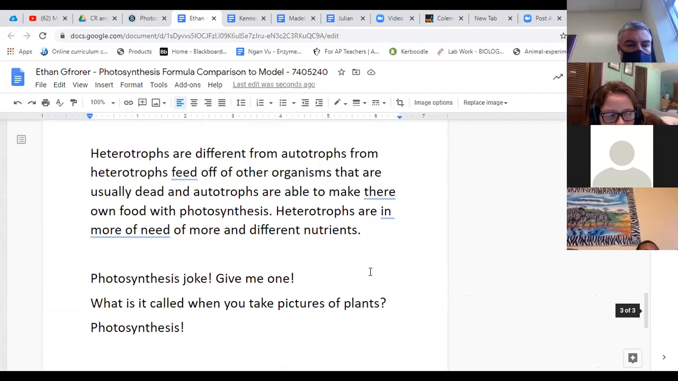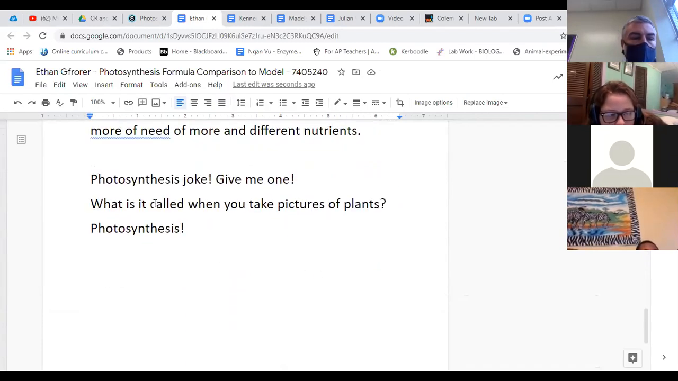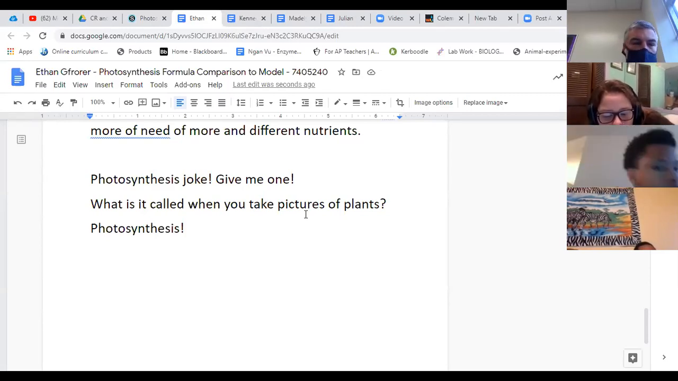But I really want to get down with a joke. What is it called when you take pictures of plants? Photosynthesis? I guess it is. I guess it's technically true. You're synthesizing, you're making a photo with light. I mean, that's what we call a photograph. You're making a graph out of light. It's a picture. I guess that's true.